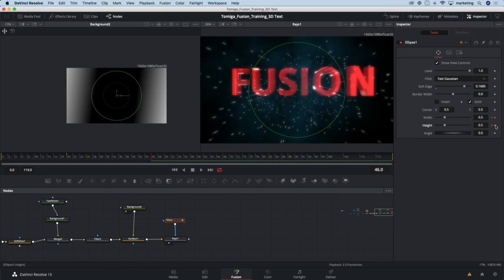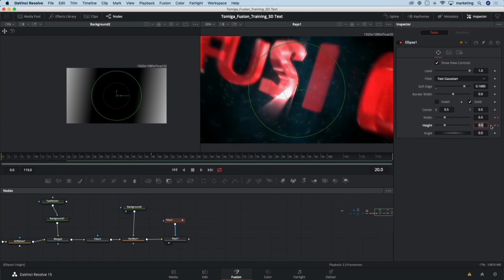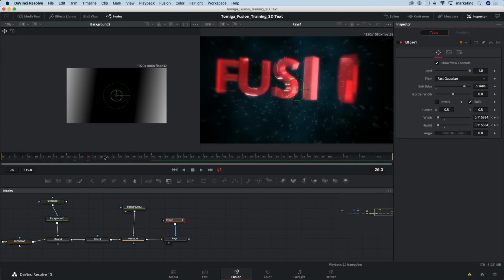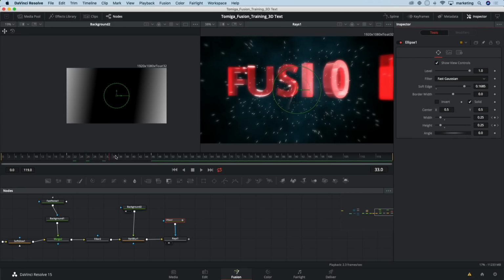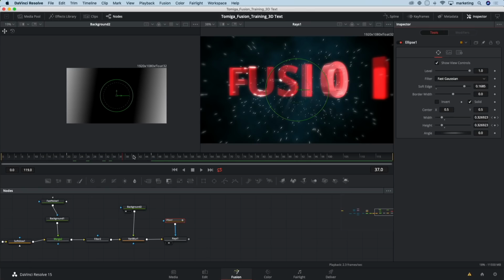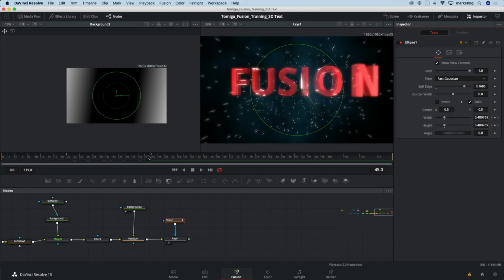Now, I've just set beginning and end keyframes. I haven't changed anything, but just so I can mark my beginning and ends. Now, this is the end. This is where I want my ellipse to open up to. I'm going to go to the beginning, and I'm just going to bring the size of this down. So that way, our ellipse is opening up, and you'll start to see how the rays are now being shown as the ellipse opens up.